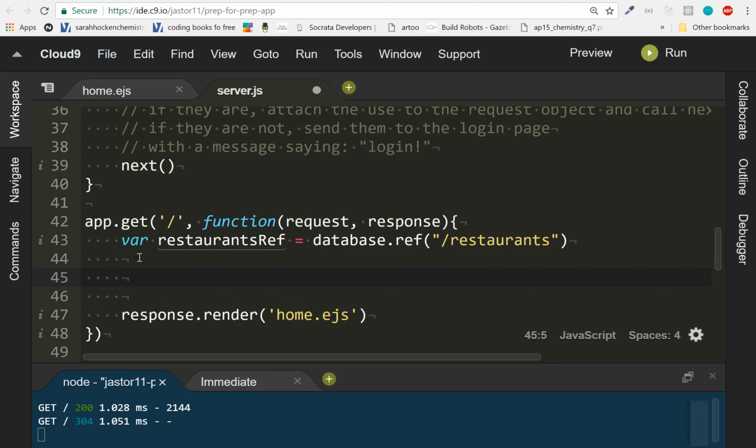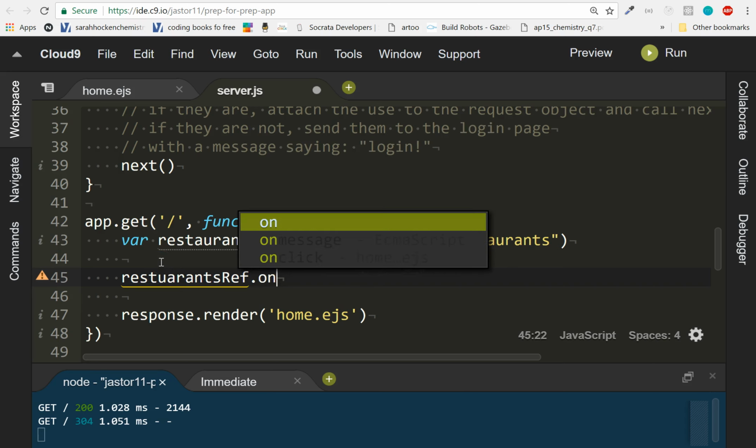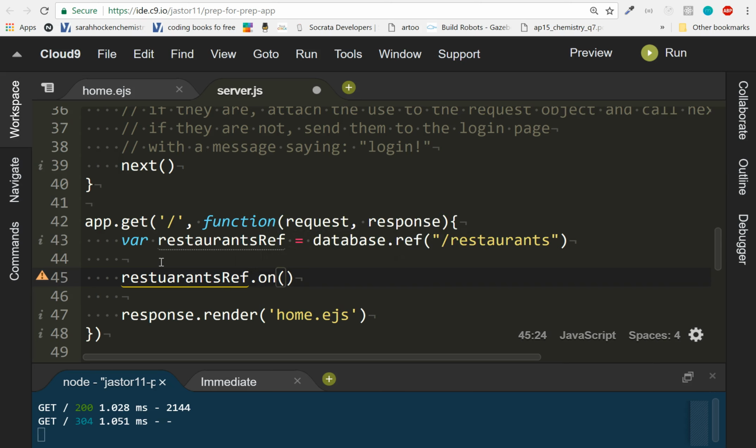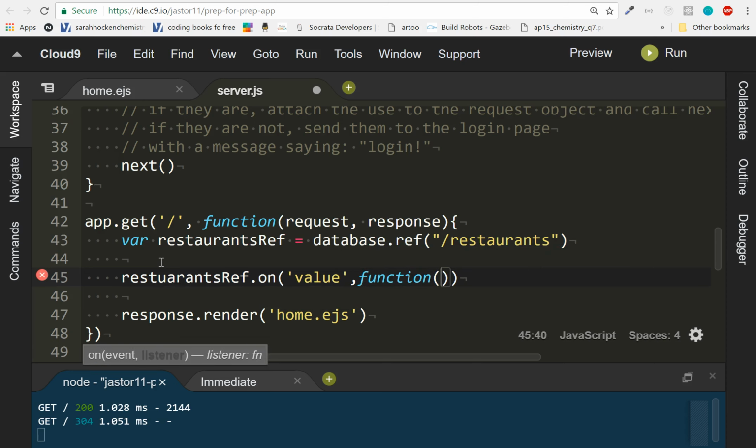And the way we do that is we'll say restaurantsRef dot on, and that is also going to be a method. The first value we pass into on is the string value. So it's going to listen to a change in the value at that position, and then we give it a callback function. So we'll put comma, function, and then we'll pass in a snapshot.